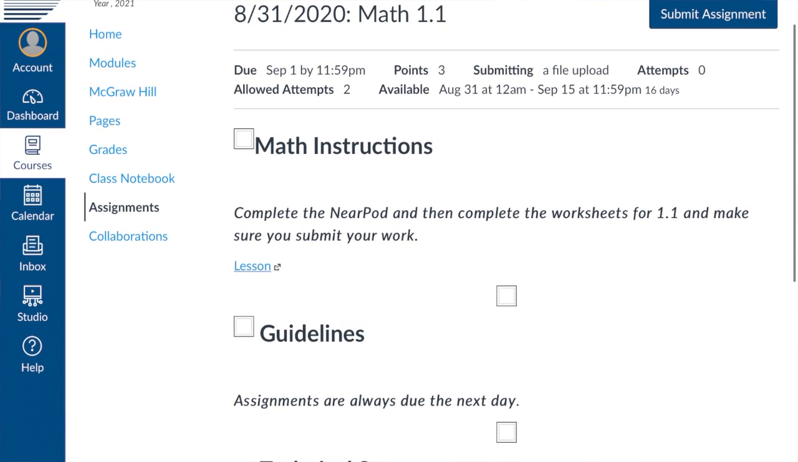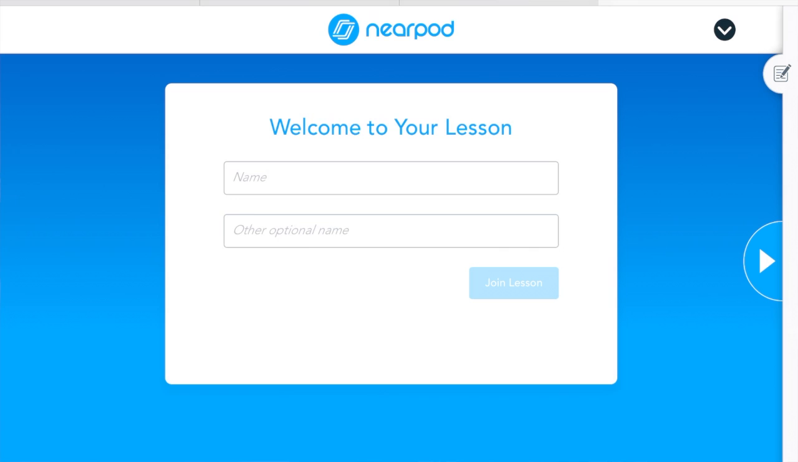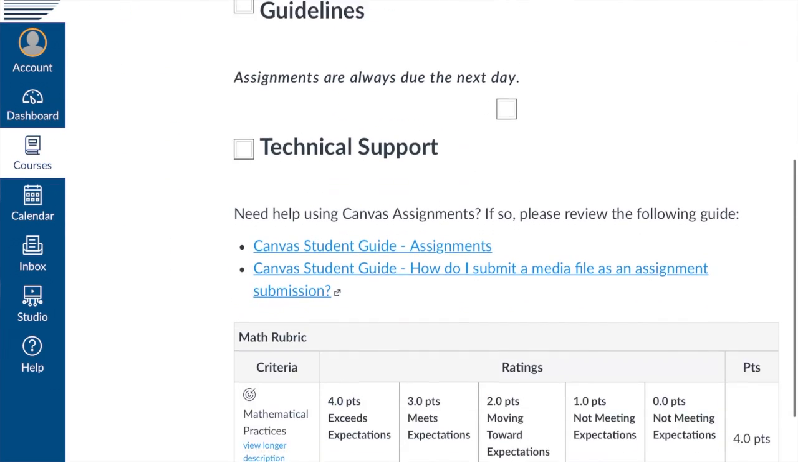Notice right underneath instructions it says Lesson. If you click on Lesson, that's going to pull up the Nearpod. So I've built the lessons on Nearpod. They'll go in, they'll just put in their username or just their first name, and they'll be able to go through the lesson. Here we go. They should know how to do that. If you can get to this part, you're good to go because Nearpods are pretty self-explanatory. Let me go back to the lesson here.